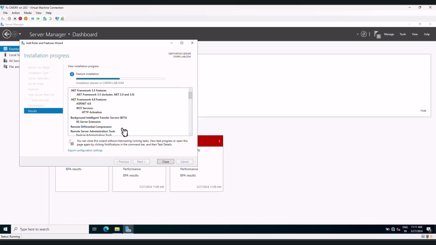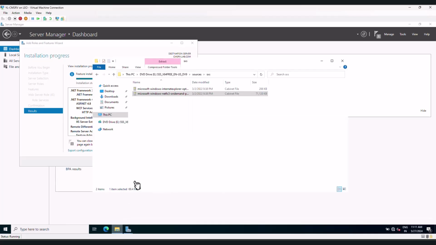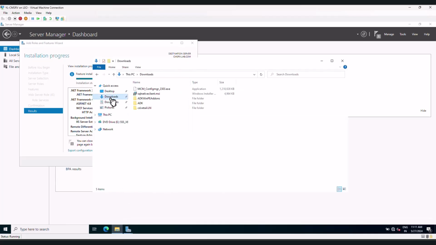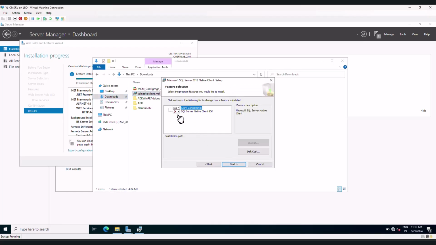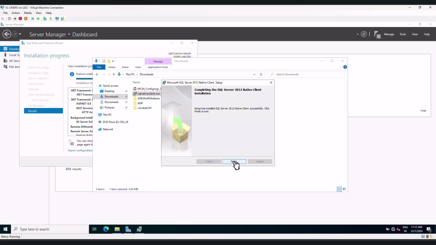In the meanwhile, we can install the SQL Server Native Client. Click this one, click next, accept the license, next. Here it is showing an X mark, so click on that and select the second option: entire feature will be installed on the local drive. Then click next, install and finish.